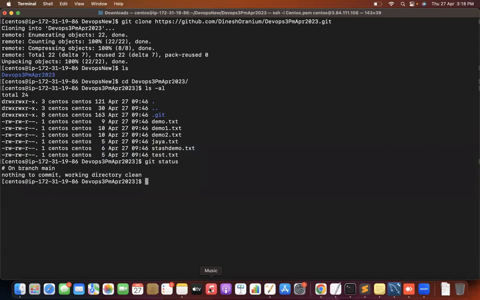Are you clear so far? What is the git clone command? Dinesh asks, are hidden files also downloaded? Yes, all the files. All the files will be downloaded from remote to local.